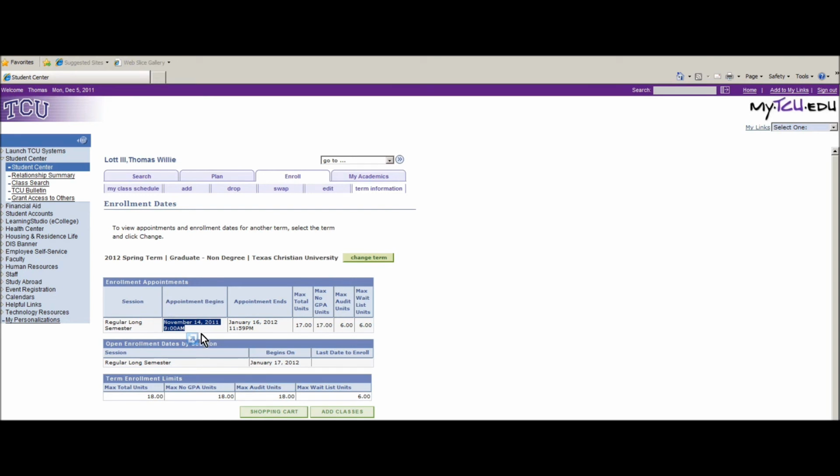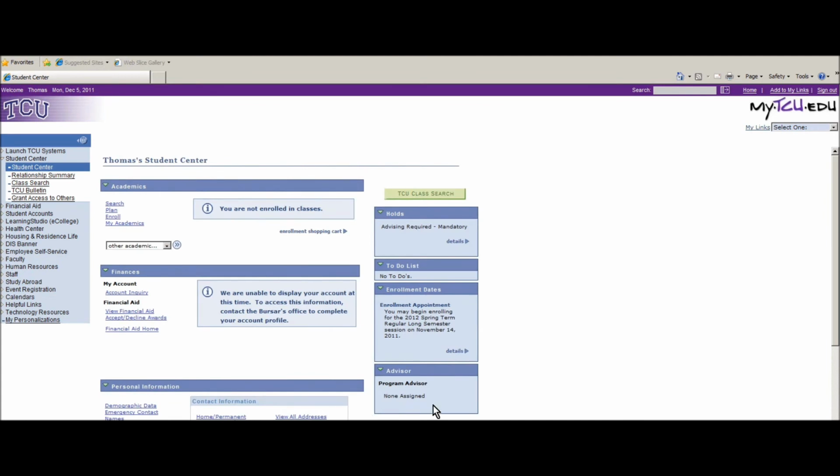And finally, if you don't know already, you can find out who your academic advisor is here. His or her contact information will be listed as well. These are some of the common things that you will use in your My.tcu portal. As always, contact your advisor if you have any questions.